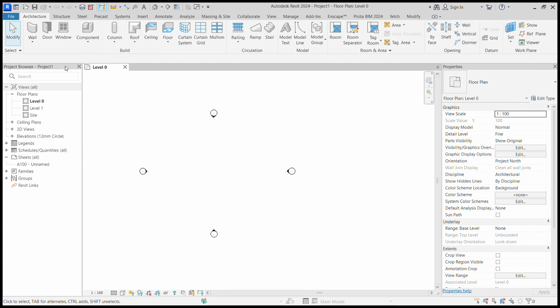When you go to the architecture, because you are using the architectural template, you are going to focus much on the architecture, not the structure, not the steel, not the precast, not the systems. These are the templates, but we are going to focus much on the architecture. So when you click on the architecture, you will see wall. When you click on the wall, you see we have wall for architecture, wall for structure, wall by face, but mostly we'll be using the wall for architecture.